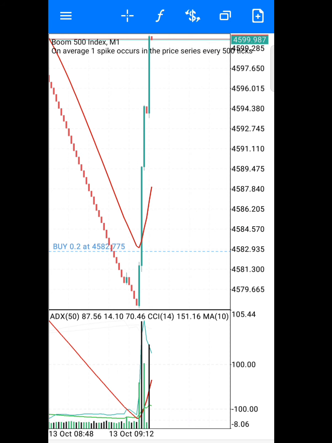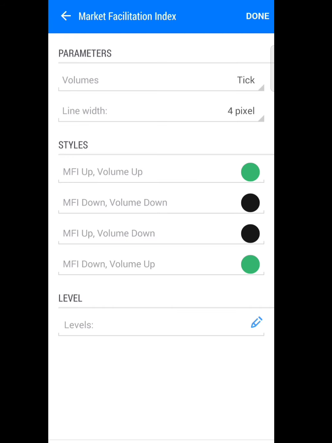The next indicator is the moving average: period 10, shift 0, method simple, apply to close. The style is 4 pixel. You can use the color red as well. Then you click done. The last indicator is the market facilitation index. The volume tick, line width 4 pixel. MFI up green, MFI down black, MFI up black, and MFI down for the volume up green. You click done just as you see on my screen. Take a screenshot, guys, so you can set it on your own. We got another spike for Boom 500.